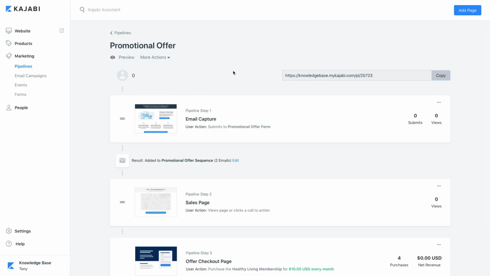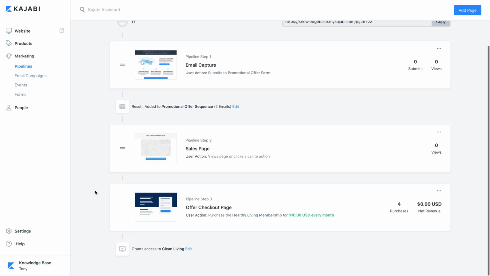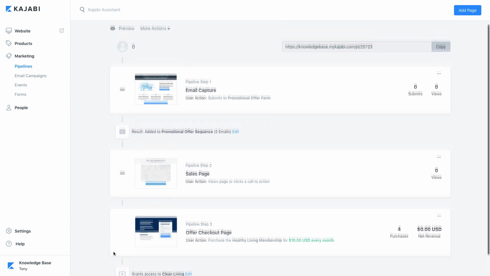On this page, you'll see the flow of your pipeline. You can see that we've already created it for you too. The first landing page we've created is called Email Capture, and when they put their email on that page, they'll automatically be given this email called the Promotional Offer Sequence. Now, after they've submitted that form, they'll be automatically redirected to the sales page, and if they are convinced to purchase your offer, then they'll click that blue button on the page and be brought to the offer checkout page. As you can see, once they click the offer and purchase, they'll be granted access to your product. And it's all here laid out for you.